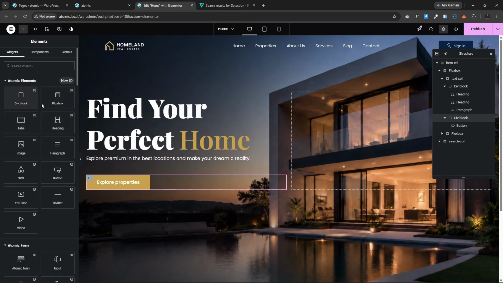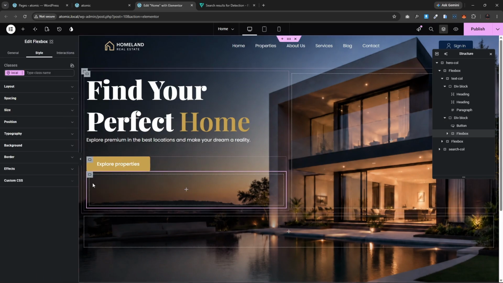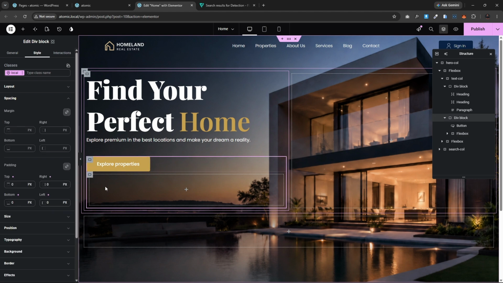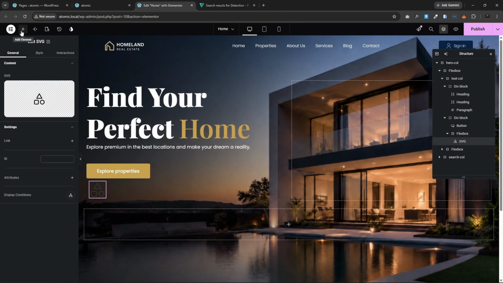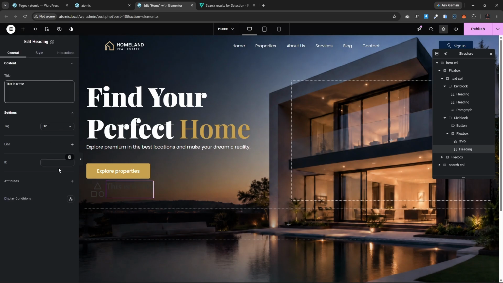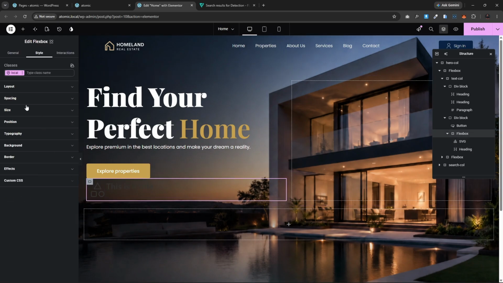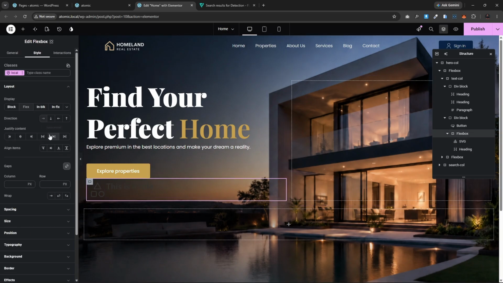We are going to bring in this flex box. Inside this flex box, we bring in two things. The first thing we are going to bring in is this SVG, and we are going to bring in the header. Within this, let's just style it to suit what we want.